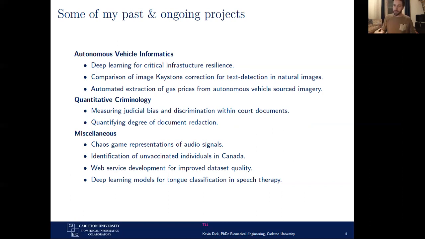And then there's other work going through the pipeline right now, trying to compare different types of methods. There's a computer vision technique called keystone correction that we're looking to evaluate for a number of different applications. And one that is particularly interesting is, can we automatically read and extract gas prices from autonomous vehicle sourced imagery? This is ongoing work with a number of collaborators, as I mentioned, at the University of Toronto and University of Winnipeg.